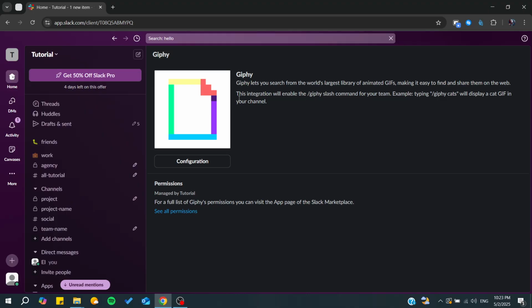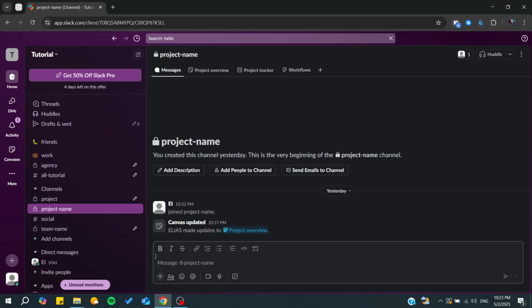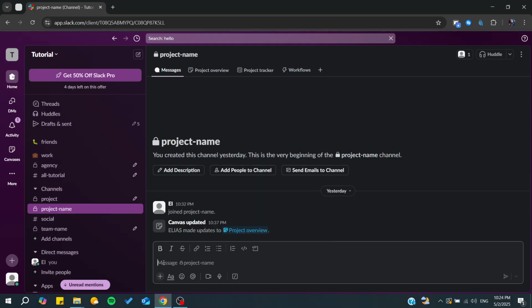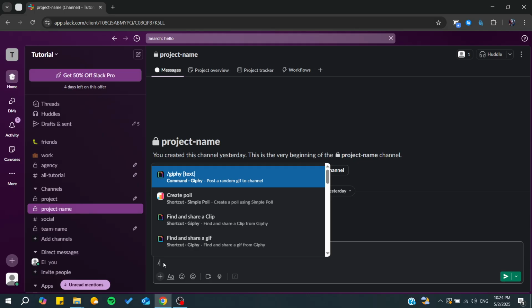Now, all we need to do is learn how we can use Giphy. As you can see, to enable this integration or to start using it, you will need to insert it with the slash command. That means you will need to go to your messages and start using a slash command. Already you can find this run shortcut, which will do a slash, or you can simply do it manually, which is the easiest way. And from here, you will find Giphy.